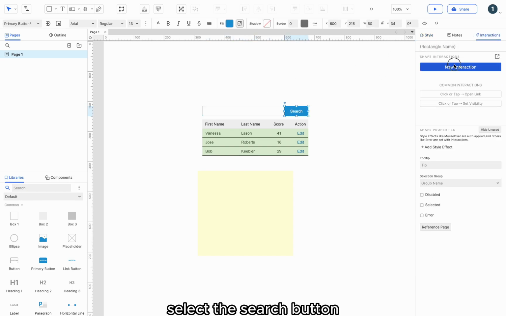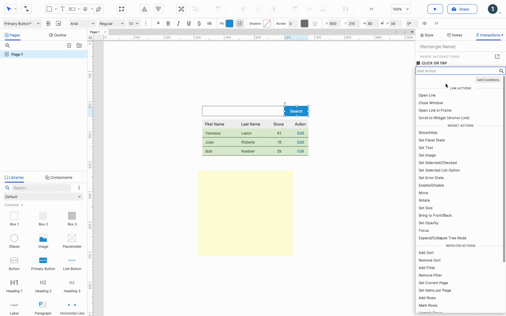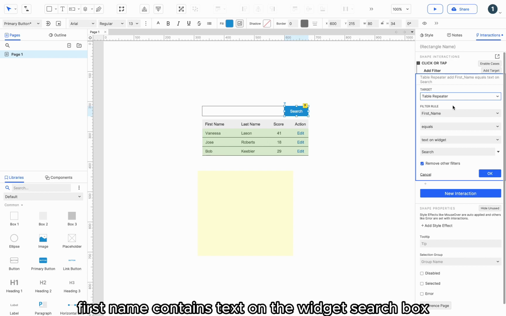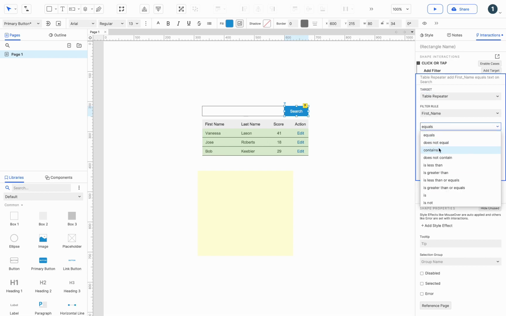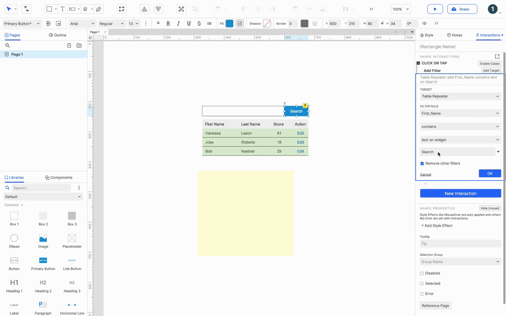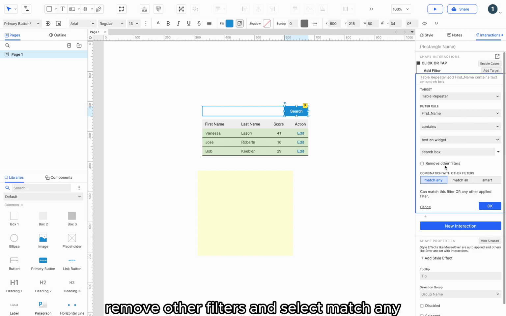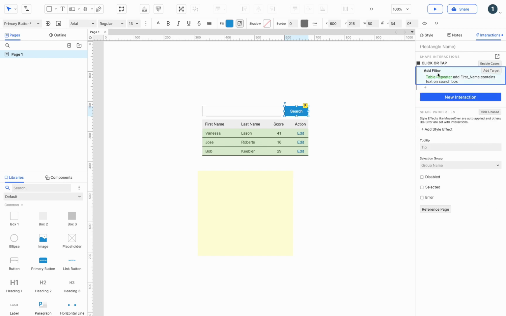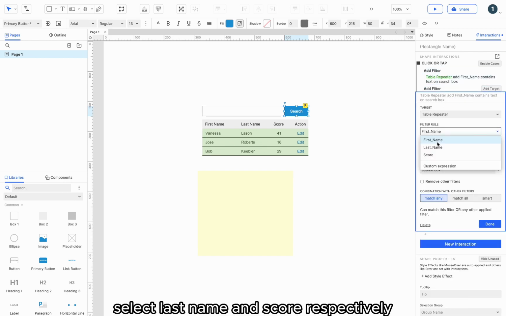Select the search button and add a click interaction to it. Add a filter with the rule first name contains text on the widget search box. Make sure to uncheck Remove Other Filters and select Match Any. Duplicate this filter twice, select last name and score respectively.